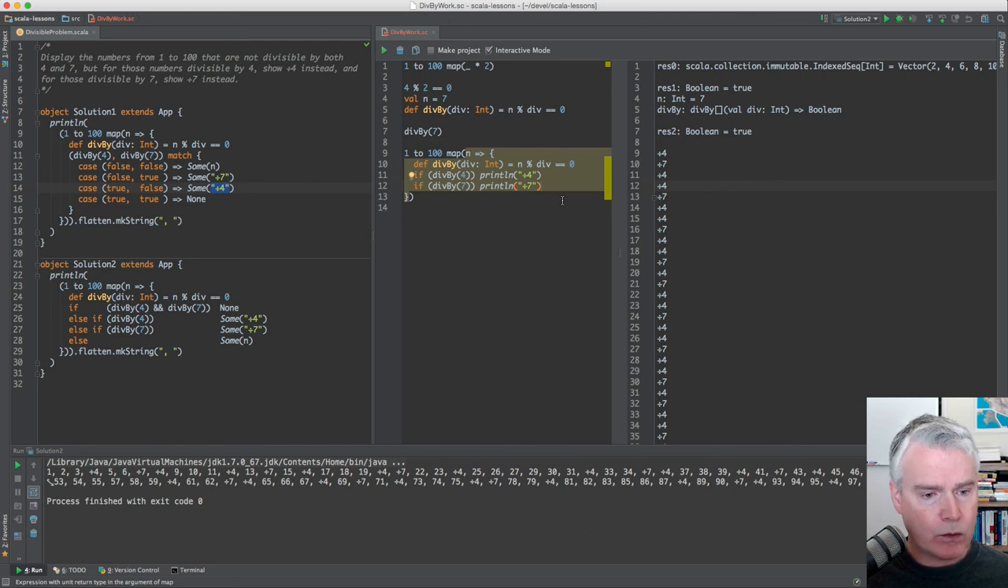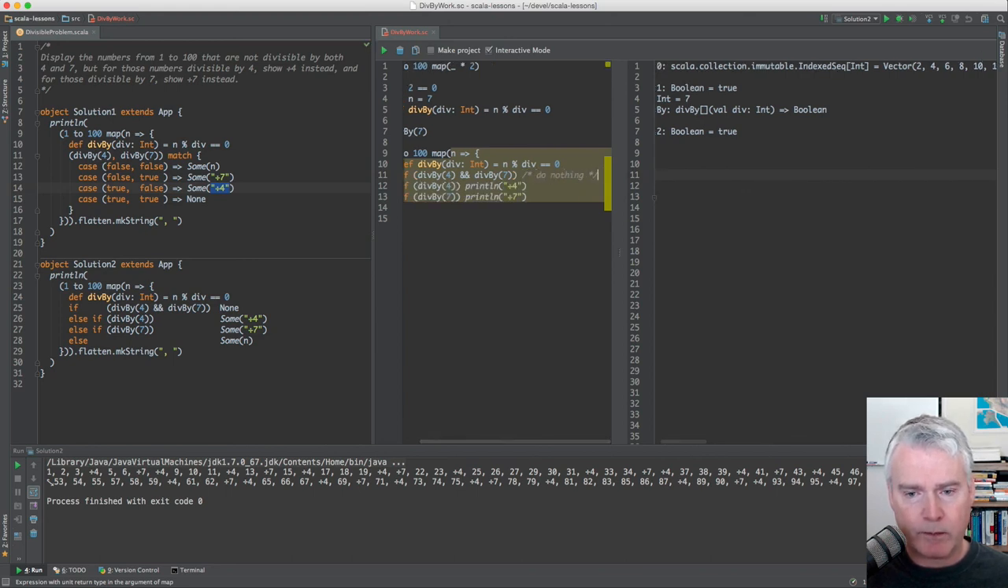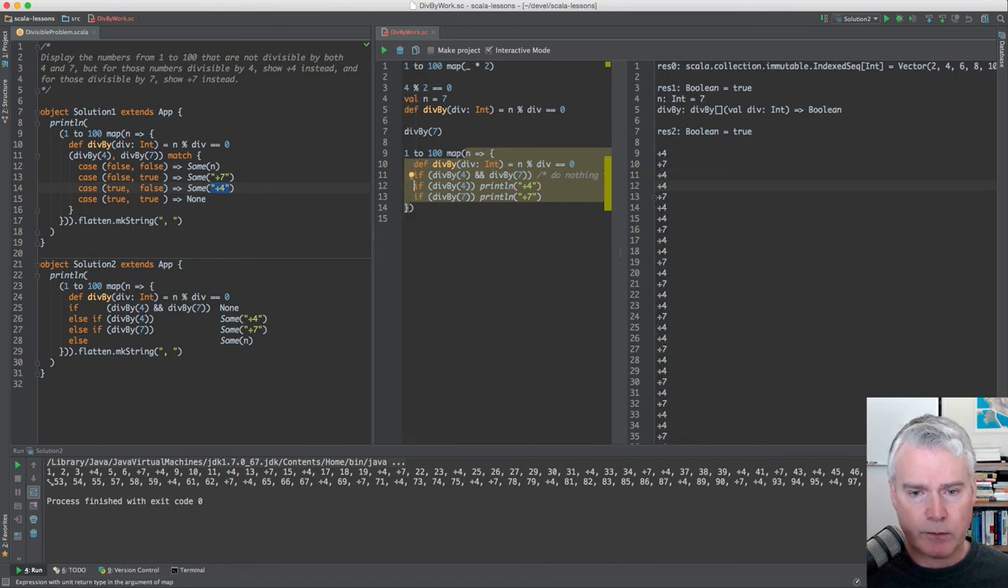Now, what else do we need to do? We need to skip it if it's divisible by both 4 and 7. So we need to do something like if divisible by 4 and divisible by 7, then we want to do nothing. So we'll just put a little comment here, do nothing. We want to skip it. Then we'll say else, and then we'll do the rest.